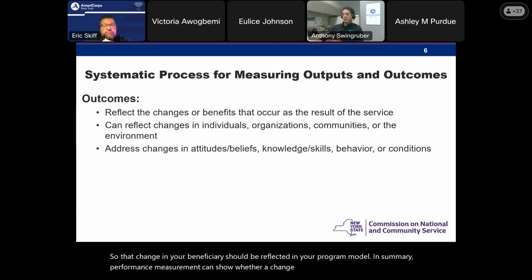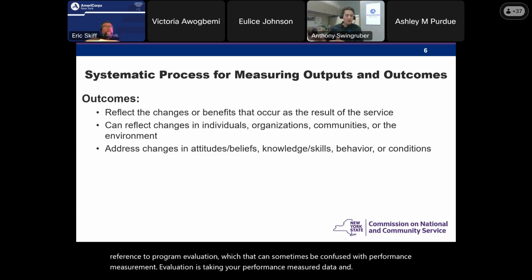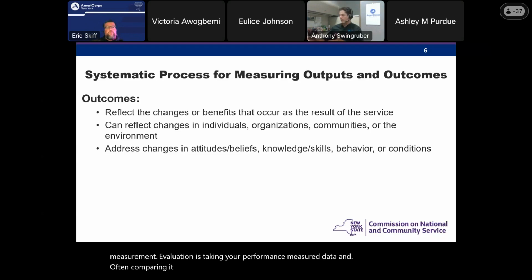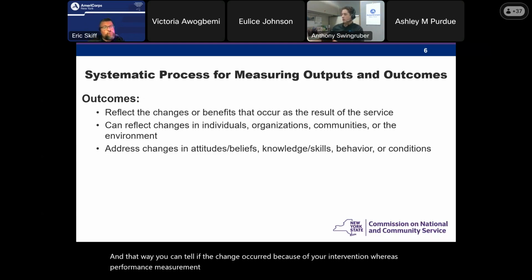To find out whether the change occurred because of the intervention, you would use other approaches. This is a reference to program evaluation, which can sometimes be confused with performance measurement. Evaluation is taking your performance measure data and often comparing it to a control group. That way you can tell if the change occurred because of your intervention, whereas performance measurement doesn't necessarily accomplish that.